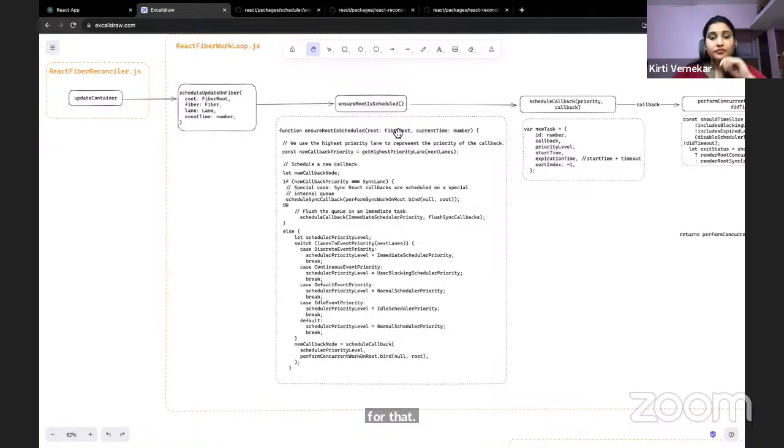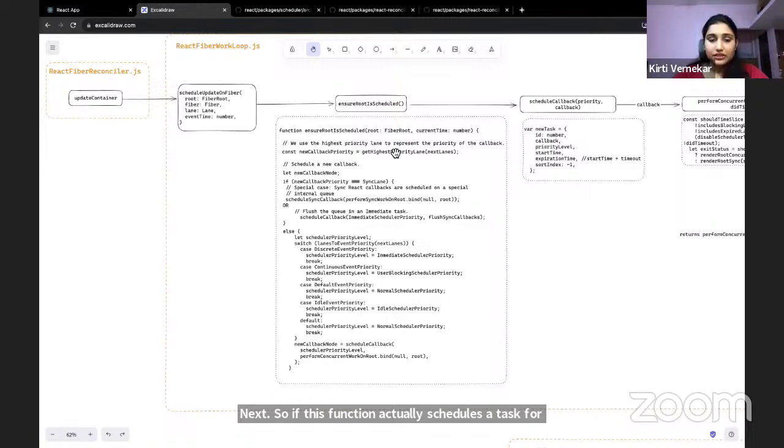Next, this function actually schedules a task for a fiber node to do the updates, if there are any. And there's only one task that is assigned per root. If the task was already scheduled in a previous render pass, then we'll check to make sure the priority of the existing task is the same as the priority of the next level the root has worked on. This function is called on every update and right before actually exiting a task also.